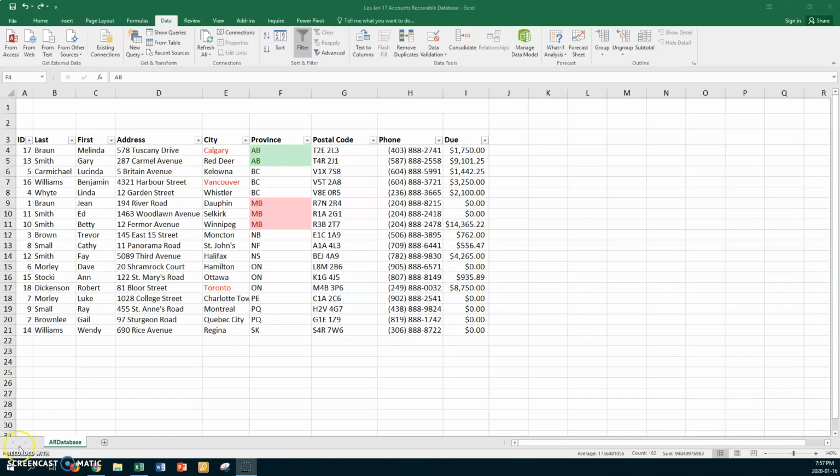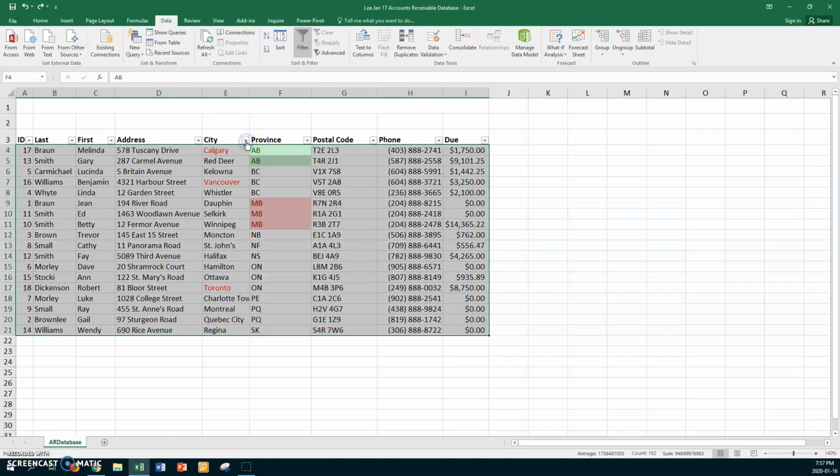So now all of these have been sorts, and all your records have stayed on the screen, and all that's been done is put in a different order according to what you sorted on. All right, now we're going to go to the filters, okay? So I want you to click on the drop down arrow for the city column, okay?